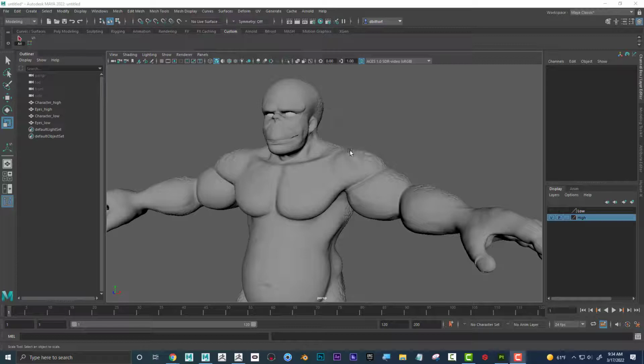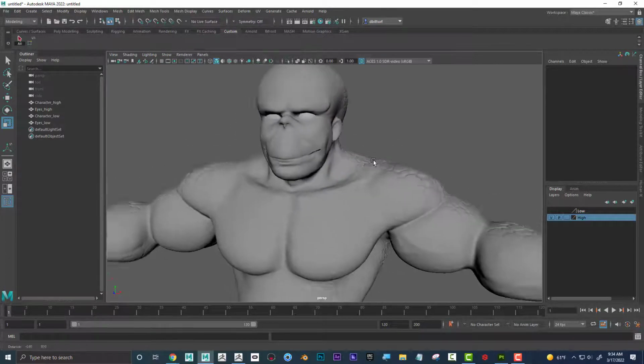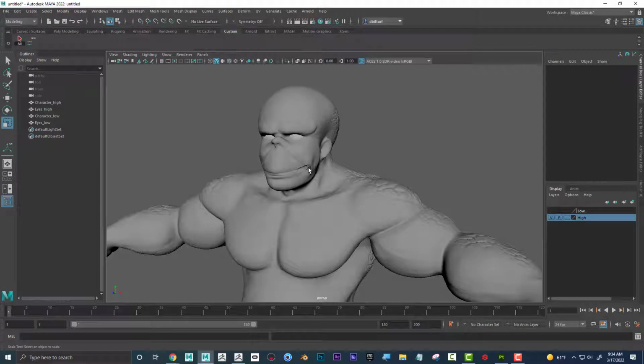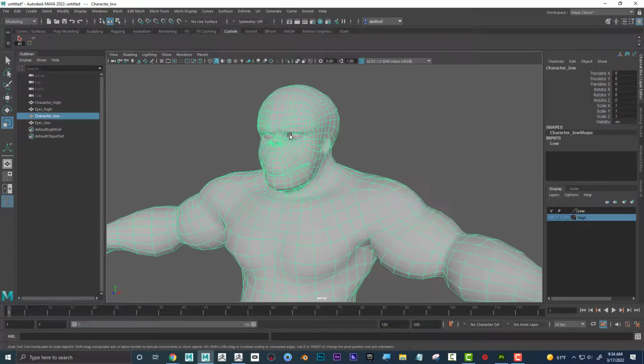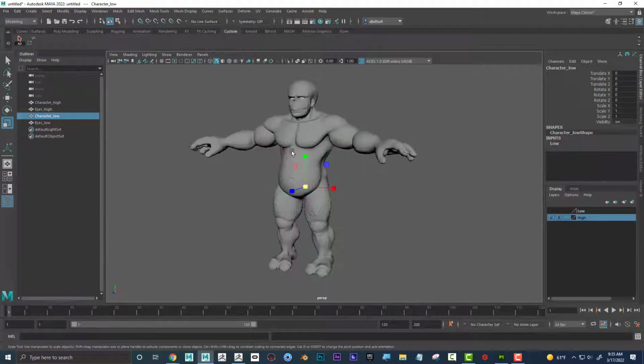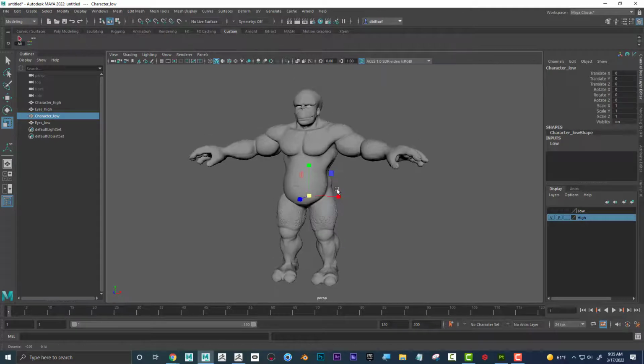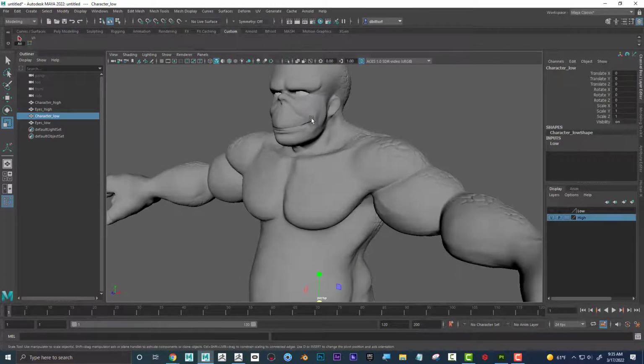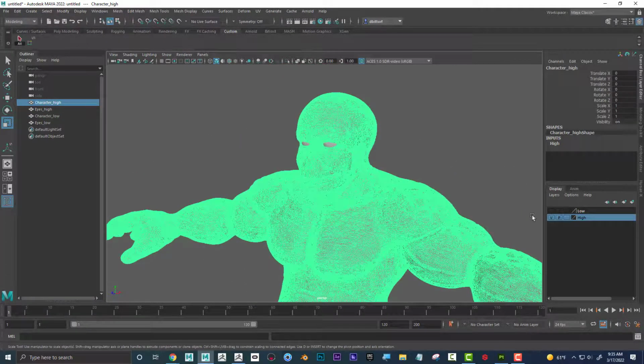In Maya, just so it's easier to look at. This could be directly out of ZBrush and then going into Substance Painter, but let's take a look at this. So here's the low poly character, and then I also have the high poly character that I'm going to bake in Substance. And the multiple parts are his body and his eyes.